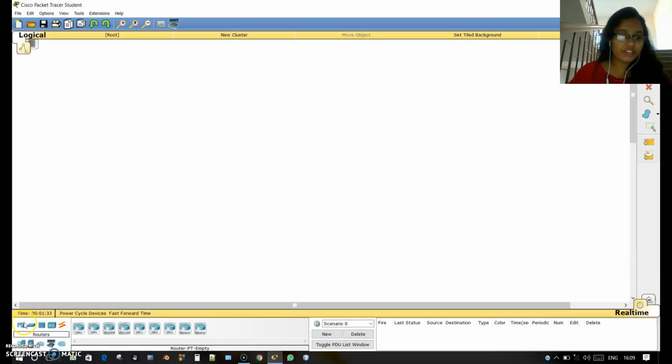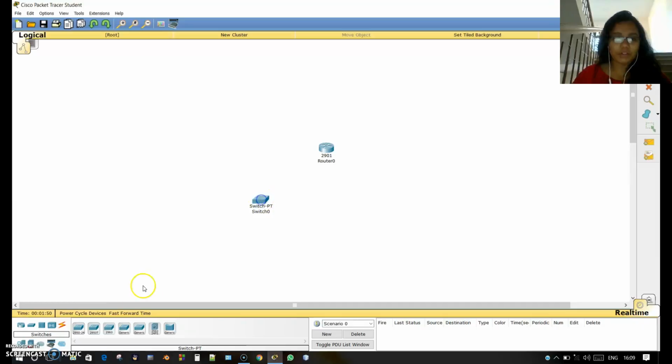So initially we are taking a router. We click on the router and I take router 2901 and place it on the screen. The second thing I'm going to do is place a switch PT on either side of the router. So I am connecting one LAN with this switch and the second LAN with this switch.